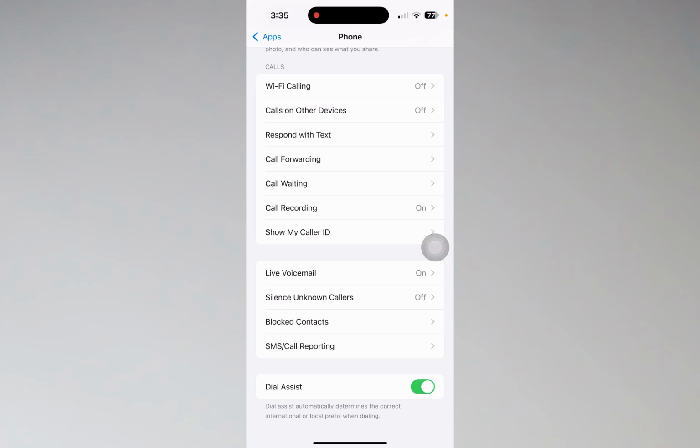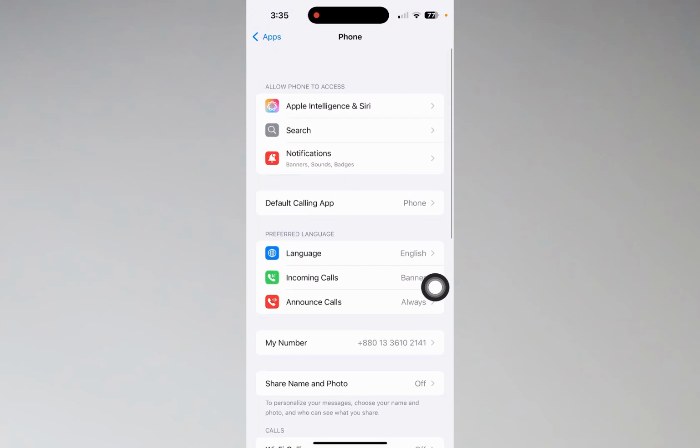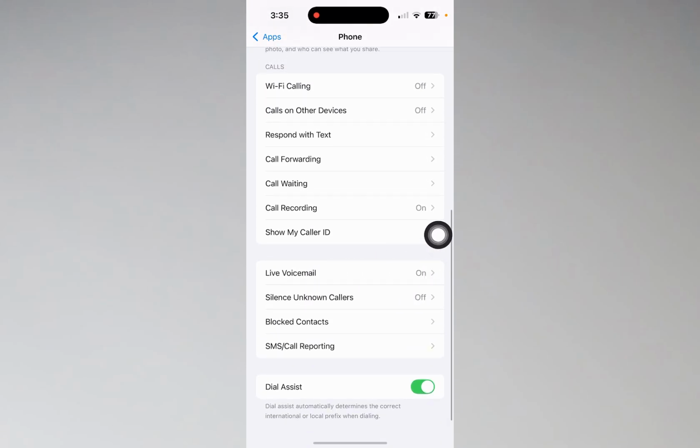Or otherwise, if you can't find this live voicemail or it's still not showing, then you can consider that your network provider is not giving access to voicemail, or they don't have any voicemail services. So you can talk with your SIM provider or network provider and ask about the voicemail, and talk with them about that issue. So that's how you can easily fix live voicemail not showing on iPhone.